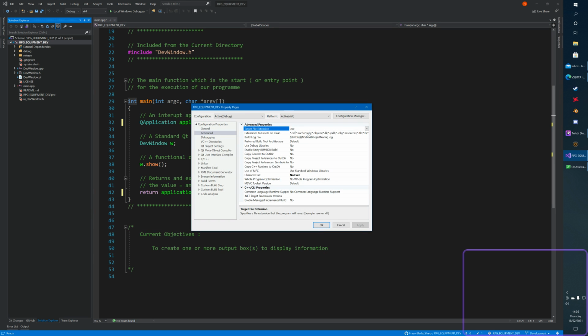Back to properties. Log file. Preferred build tool architecture. Now I'm going to do something naughty. I'm going to put it into 64-bit because this is a 64-bit machine. 32-bit would probably be better, and advanced programmers know why. Beginner programmers don't need to know why. I will probably cover that somewhere in these tutorials.